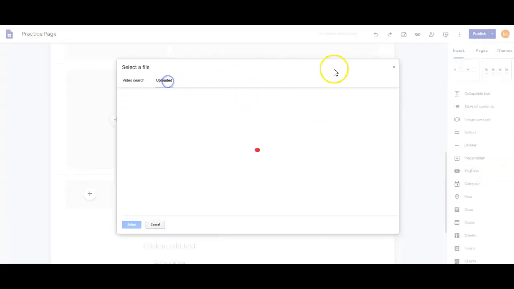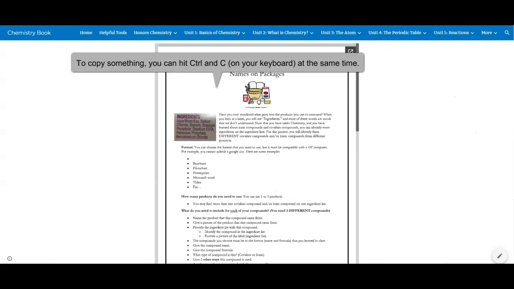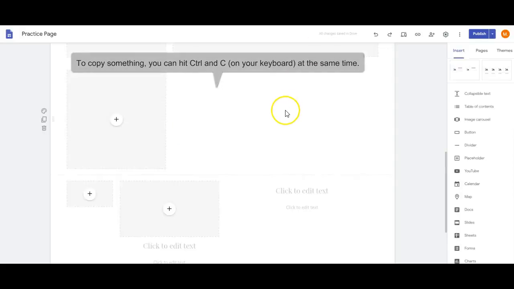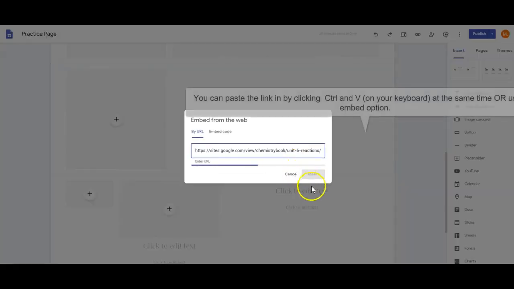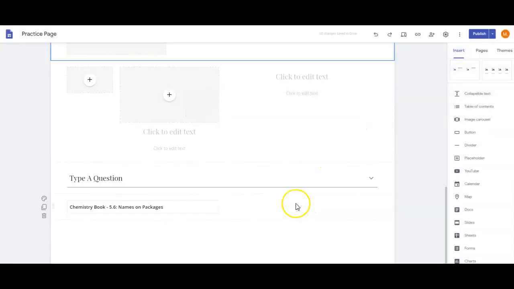You can search or upload. Another really nice thing about that is, let's say you use a different website, you can actually copy a website in. You just copy the link in, and to do this, you grab the link and you just paste it in. And you can choose preview is one idea, or you can actually have the full website.